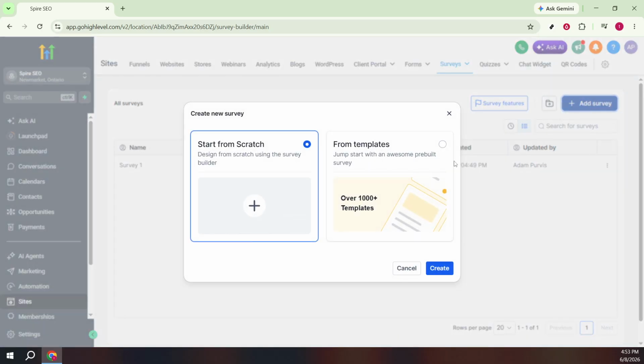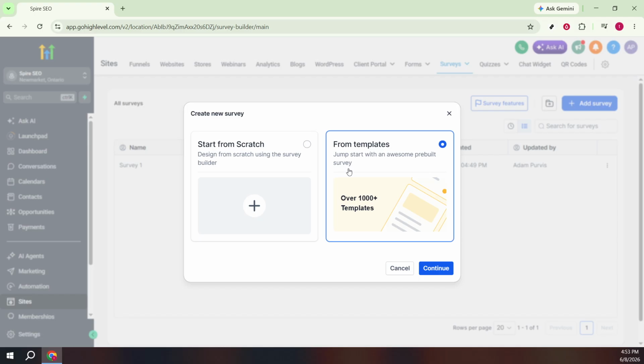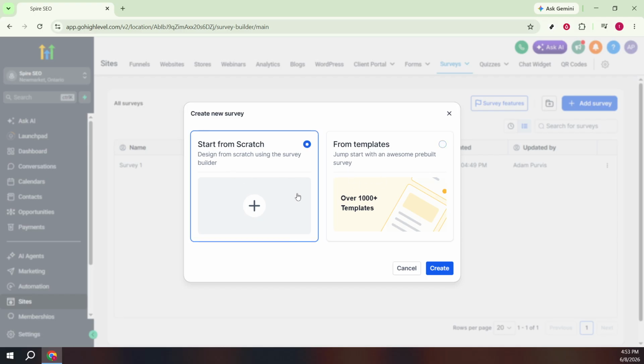You'll see two primary options: Start from Scratch and From Templates. Templates can speed things up if you already have a structure in mind, while starting from scratch gives you full control from the first question. For this walkthrough, select Start from Scratch so you can see every step of the builder and understand how each piece fits together. After choosing Start from Scratch, click Create to open the Survey Builder. You're now in the editing canvas where your survey will take shape.